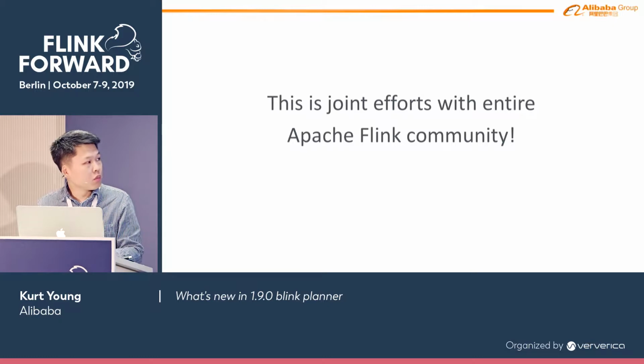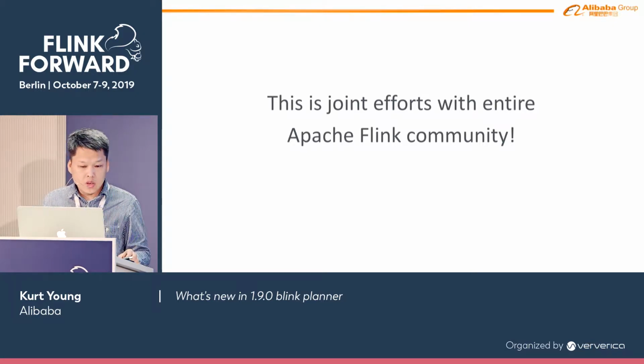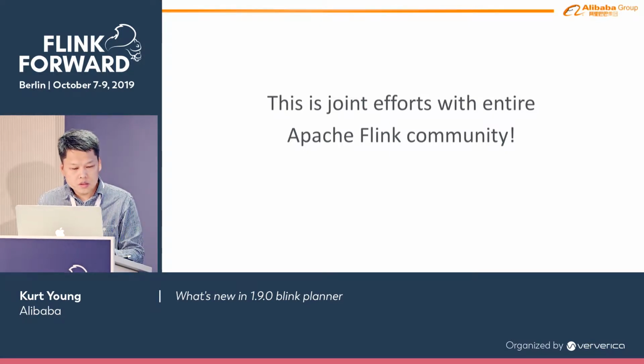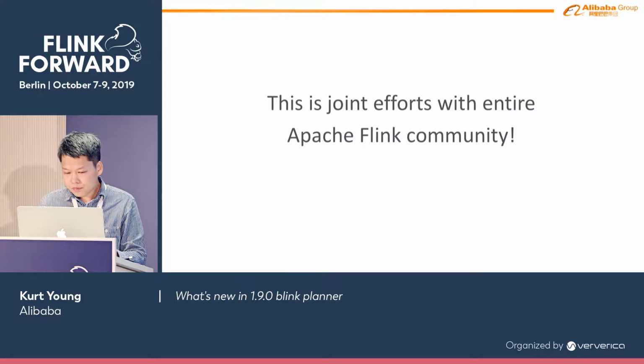Before I start, I want to emphasize this is a joint effort with the entire Apache Flink community. As you will see, it changed the whole project's architecture, and we made a lot of changes, and no single person or single team can do this. So thanks to the whole community.